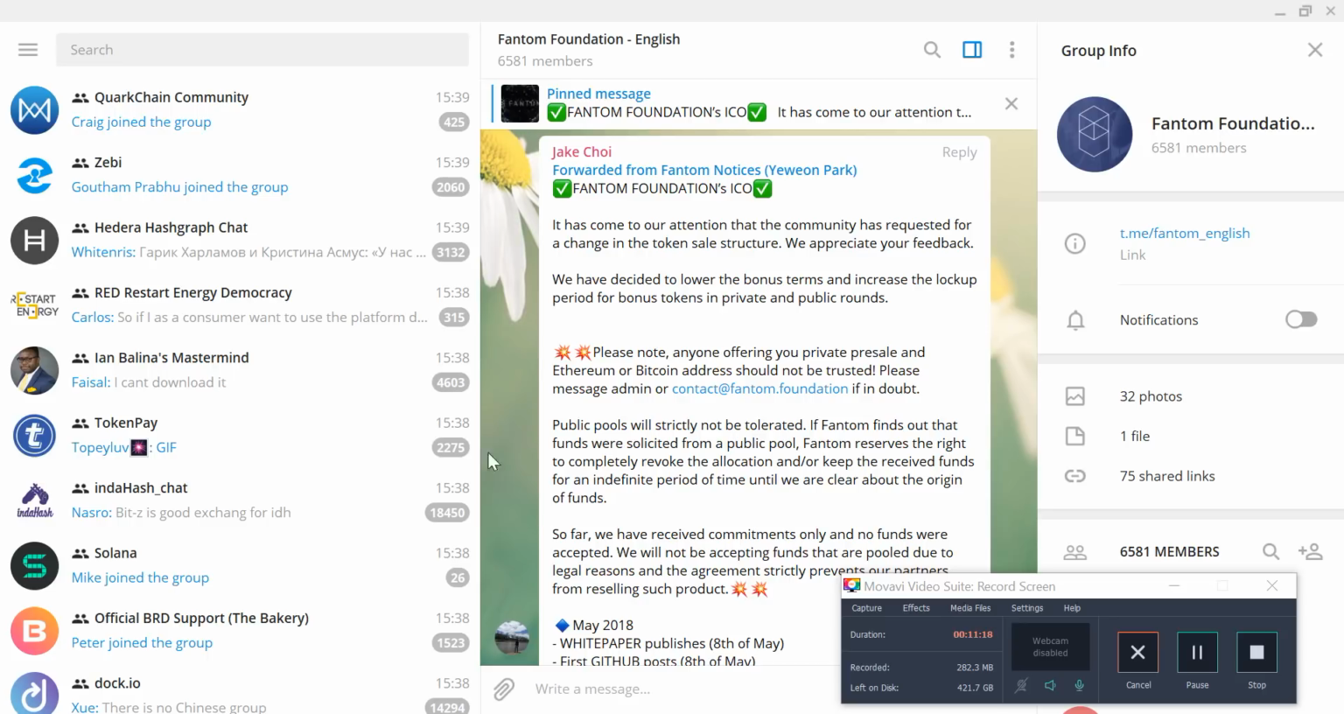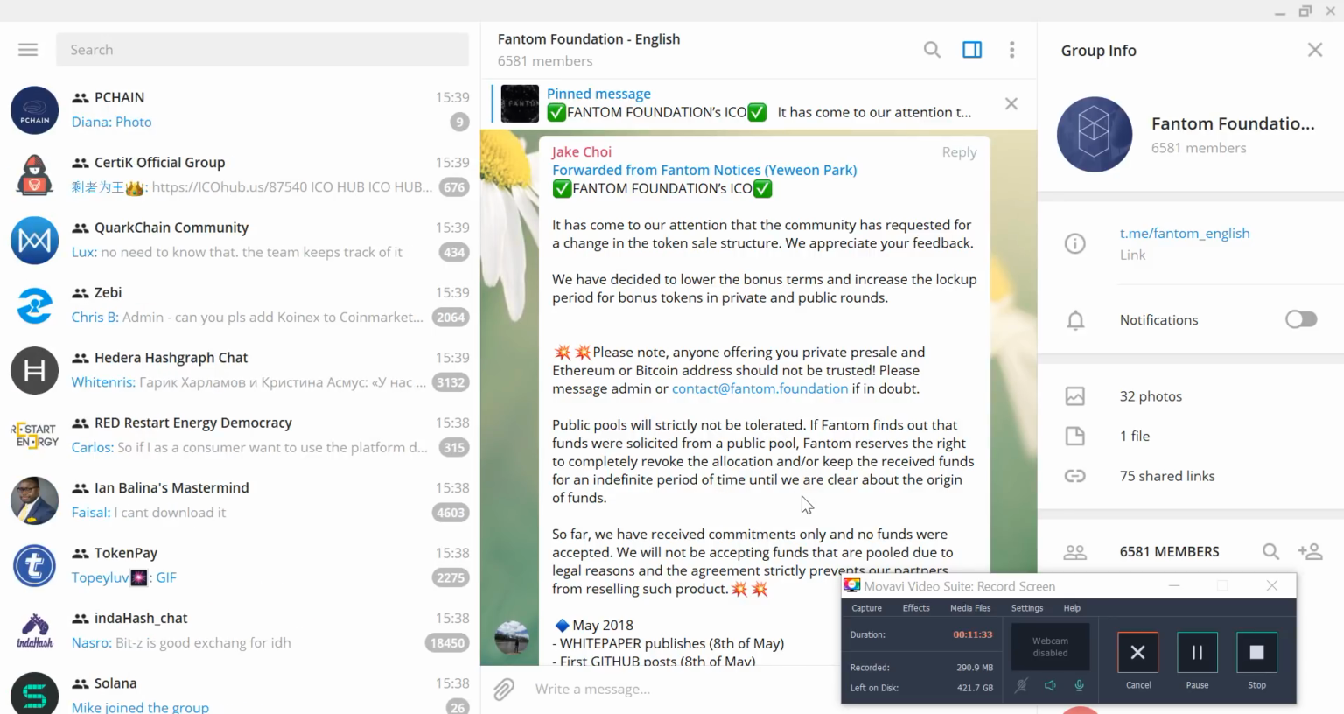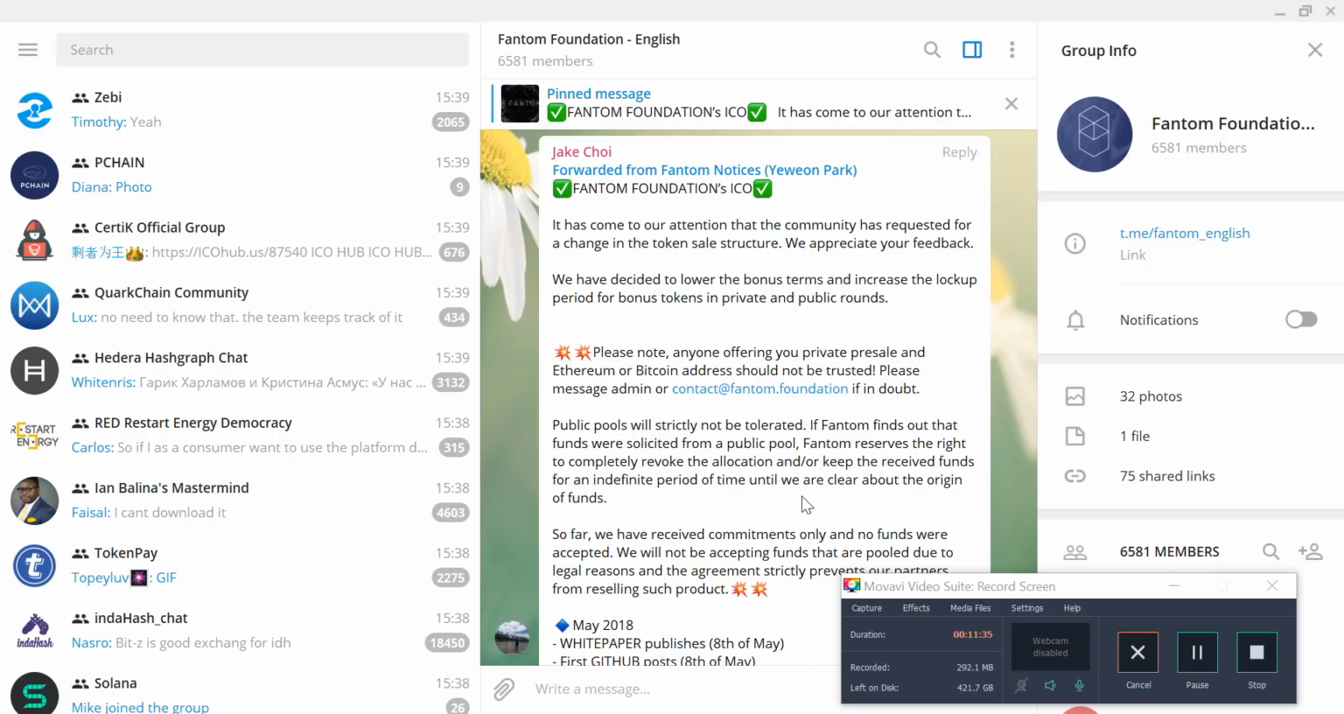Basically, they are saying you cannot do pooling. Public pools will strictly not be tolerated. If Phantom finds out that funds were solicited from a public pool, Phantom reserves the right to completely revoke the allocation. So please do not do a pool, because there will be chances they will reject your application.